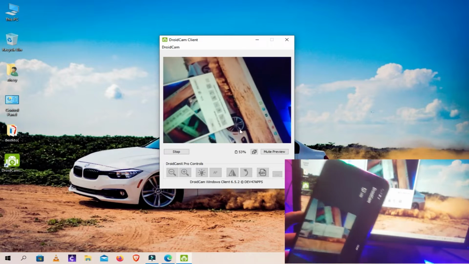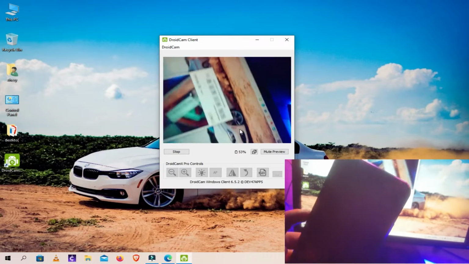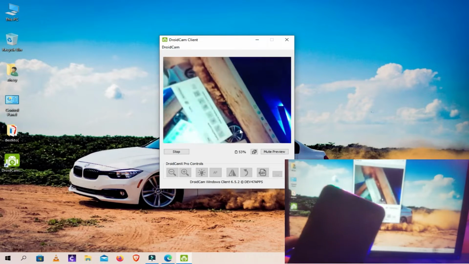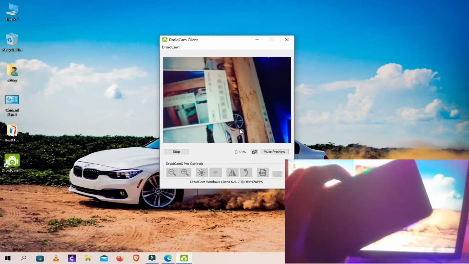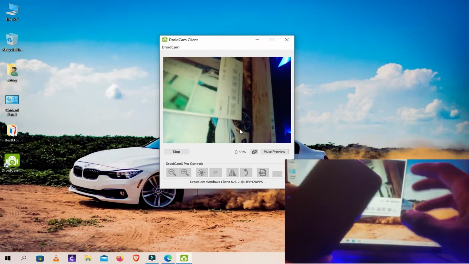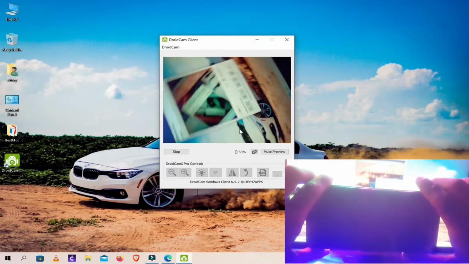In this video I'll show you how you can use your phone as a webcam on your PC in Windows 10. Here you can see I'm going to show you how you can also connect your phone like this, so let's get started.